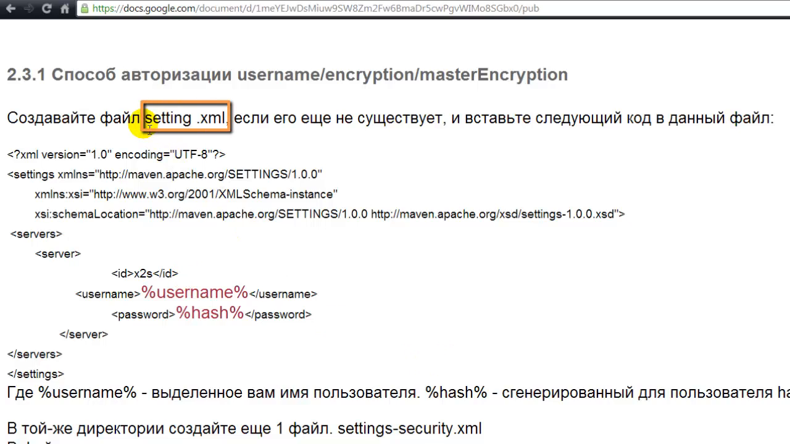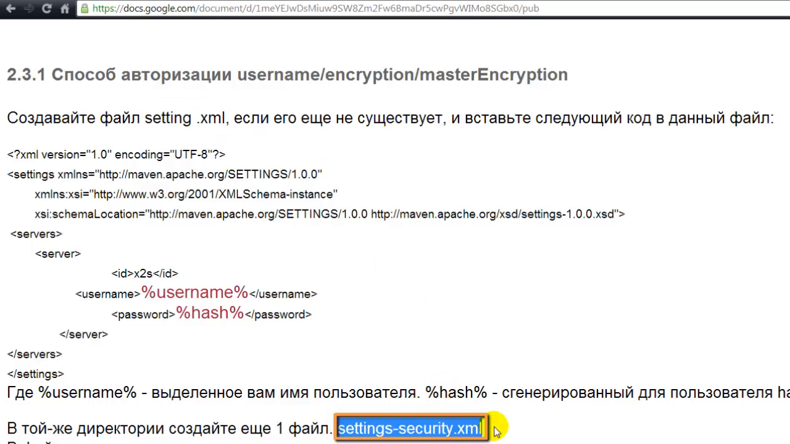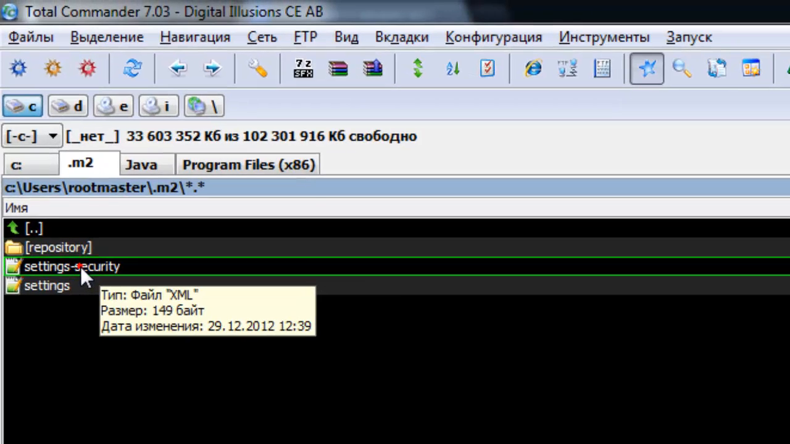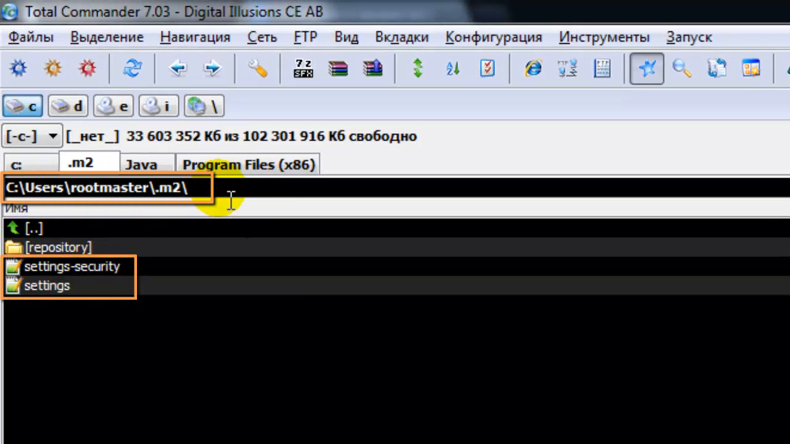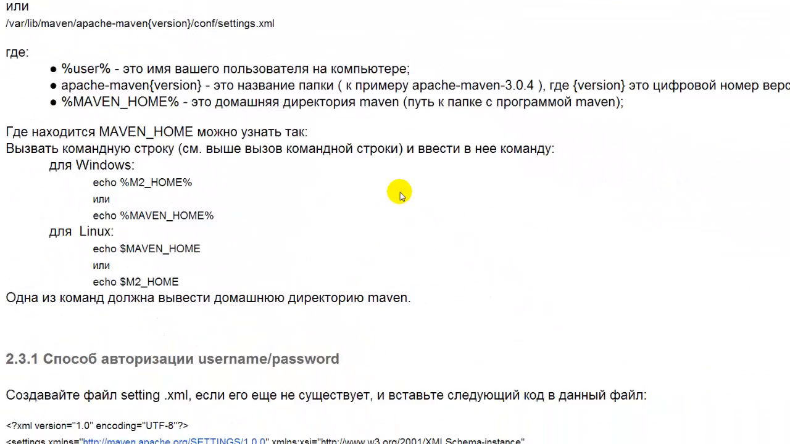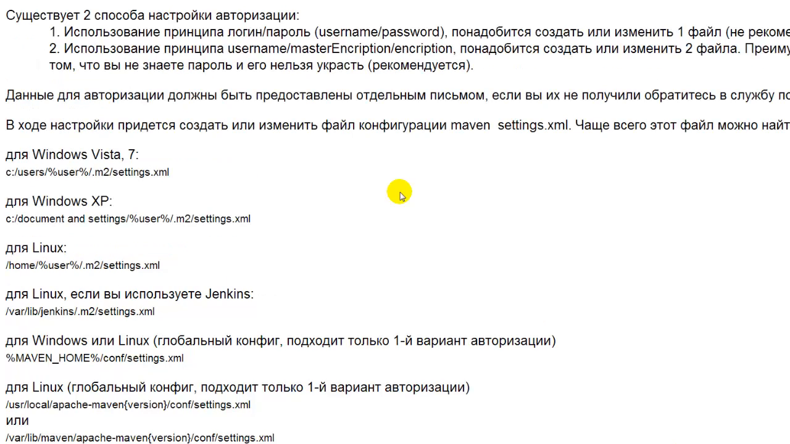I used the second method, creating two files, setting XML and setting security XML. These files I have placed in the folder .m2 on this way. Here are the files and the path to them. The path depends on the operating system installed on your computer. You can see how to save these files in our manual.